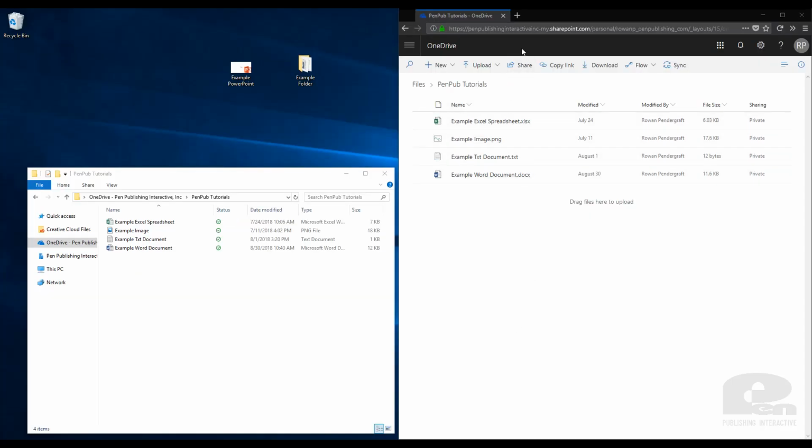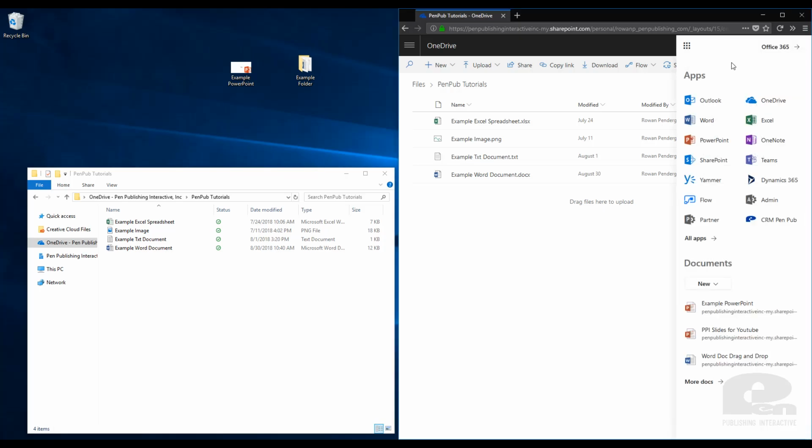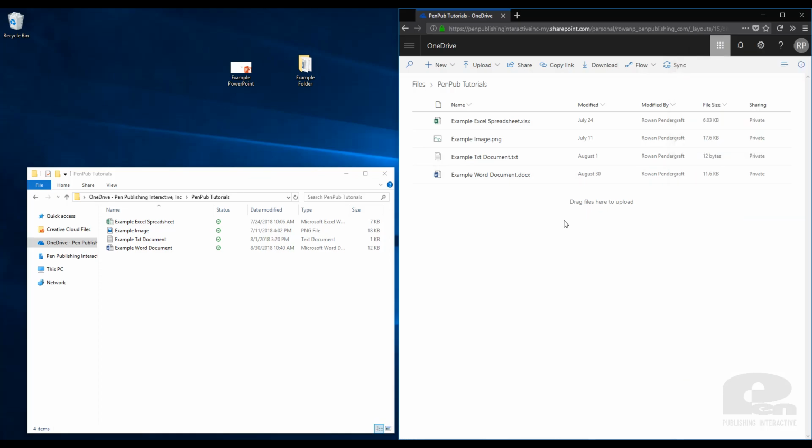Once you have done that, you will need to go to the waffle button, which is typically located in the top left. However, if your window is at a smaller screen size, it will be moved to the top right and will look something like this. Go ahead and click on that, and you will see a drop-down menu appear. From here, just click on OneDrive. This will bring you to your OneDrive in a browser.